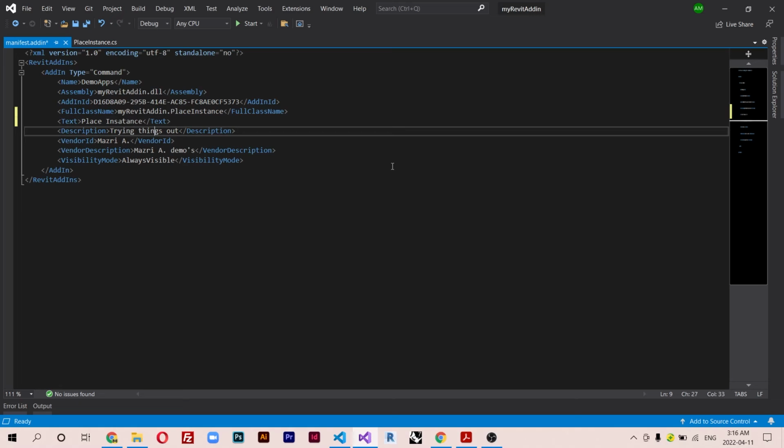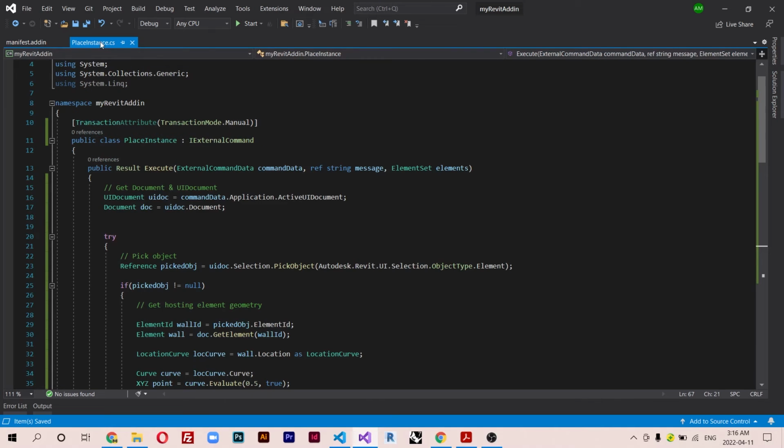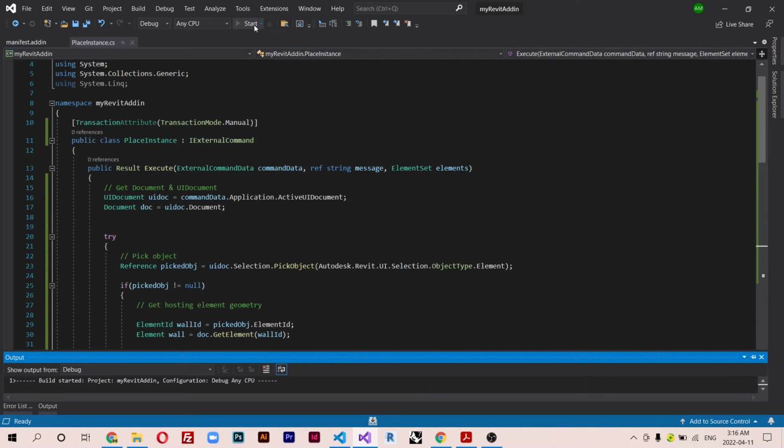And description and all that, you can change them if you want. Make sure you save and then hit start, and see you in a minute.